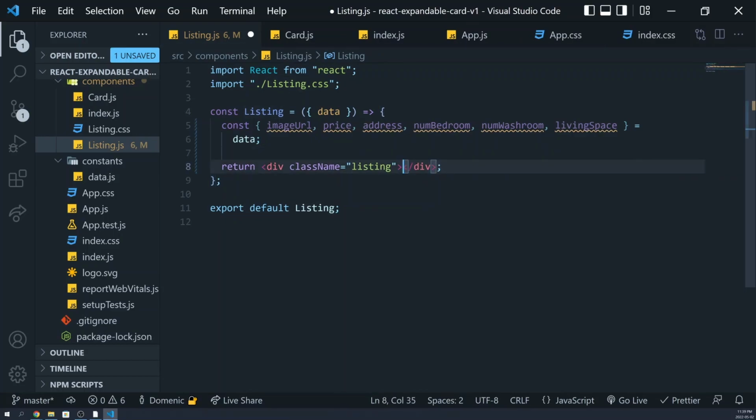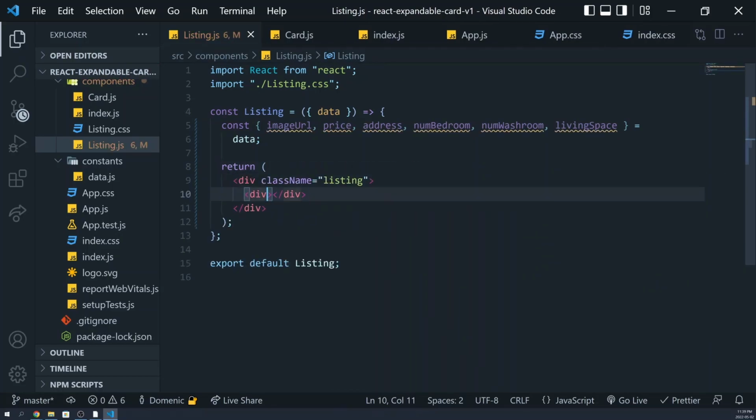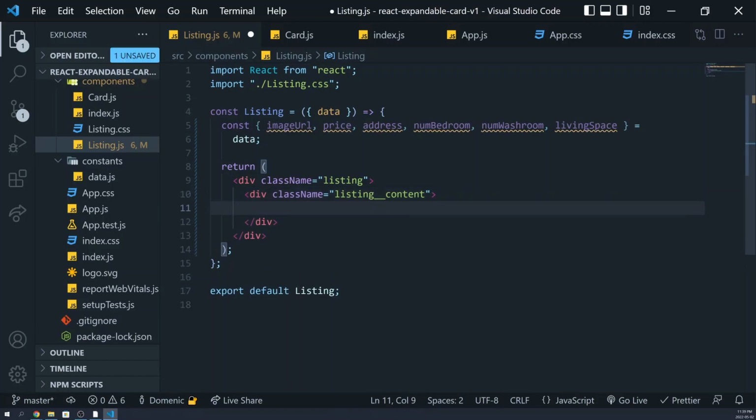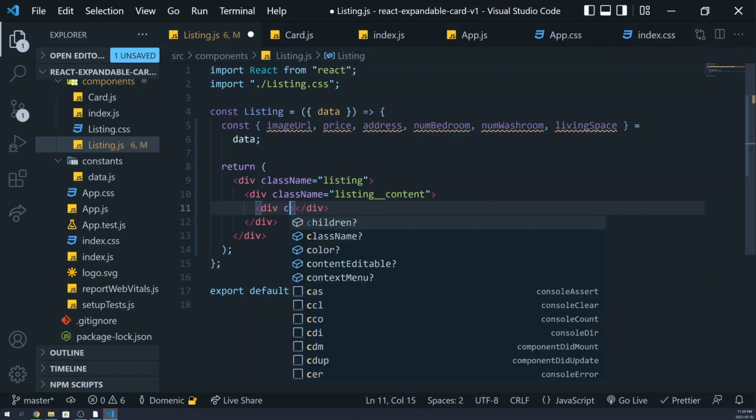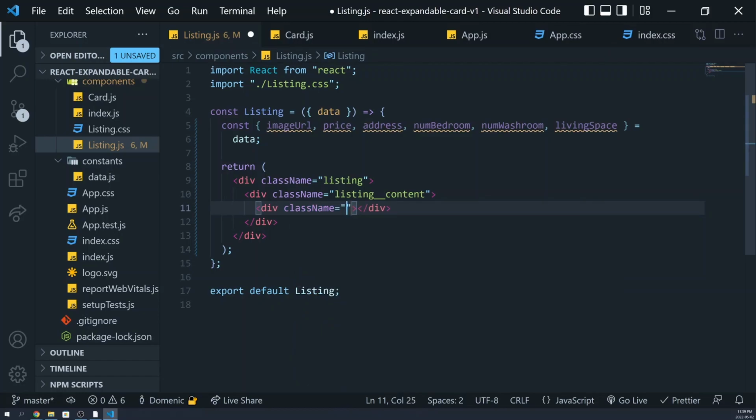Next up, inside this div, I'll make another one, and I'll give it a class name of listing content. And this will just be used as a wrapper for all the content we'll have. Now we can first start with the image. So I'll make a div and give this a class name of a listing image container.